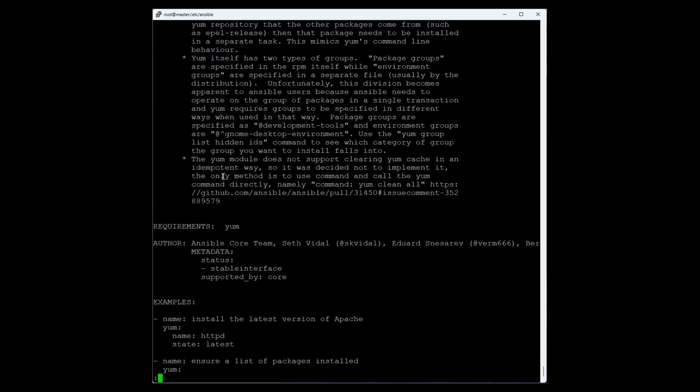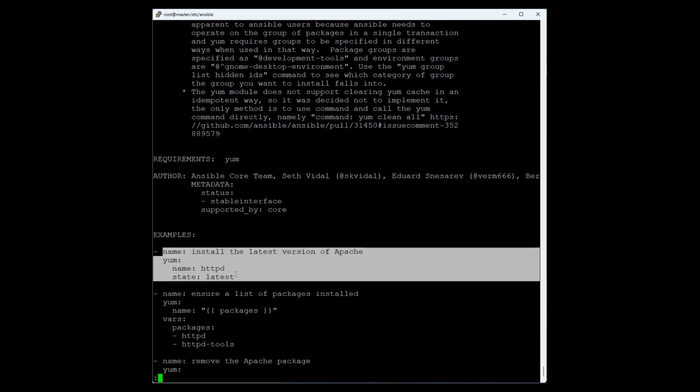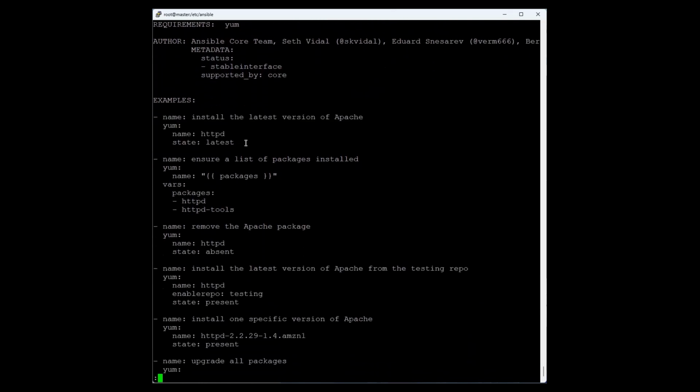Now the examples. So this is how we use it in a playbook. So I used it as an ad hoc command, but it is telling you how to use it as a playbook. So the name is install the latest version of Apache. You can name anything. The module is yum, and the name is equal to httpd, state is equal to latest, or you can give the version.